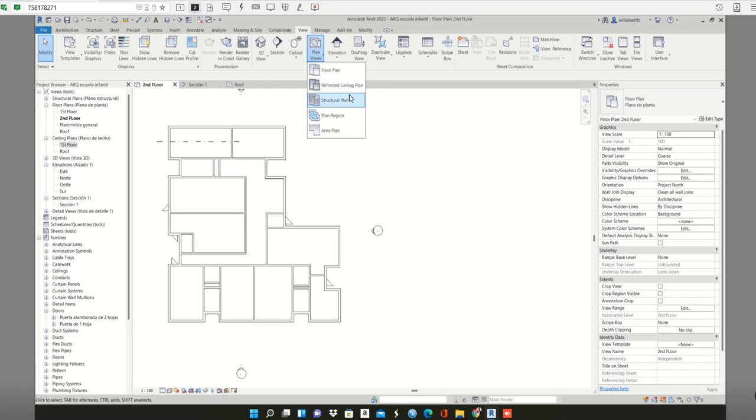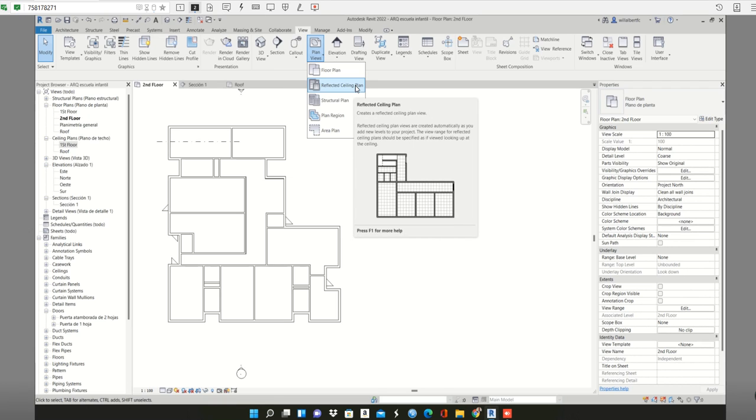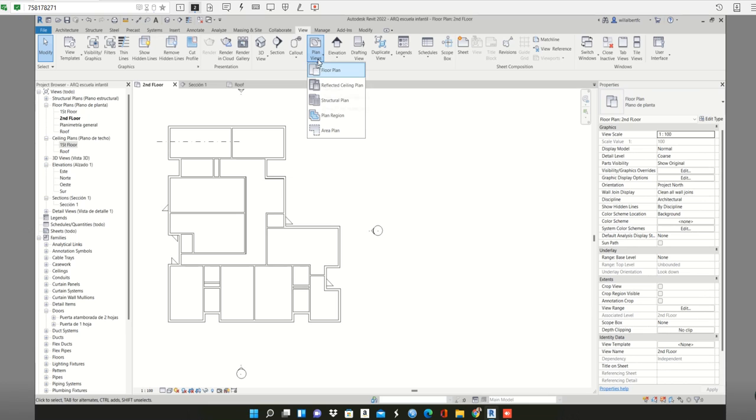Yes, Sergio, is that calling create view or template? No, that is a view, right? This is a view. Here, we are creating a view. Floor, RCP, whatever you want. Okay, gotcha. So you can create here all the different types of view.